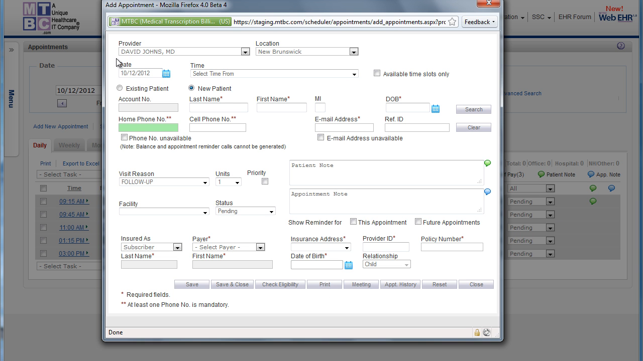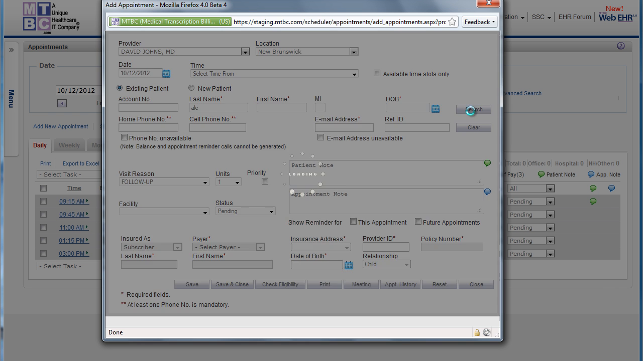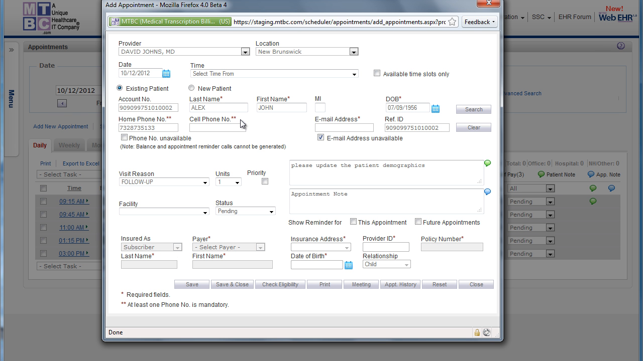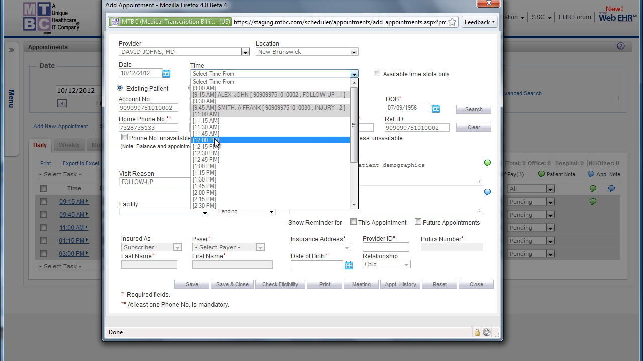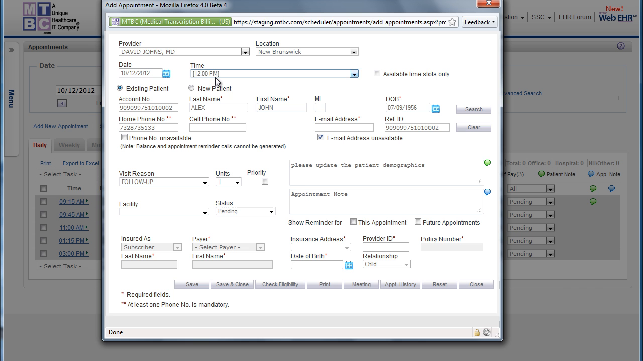The system also allows you to print a super bill. Let's research an existing patient real quick. Type in a few letters, click on search, click on the patient name, and it pulls the patient up. Select the time you want to schedule them for. Let's suppose I want to schedule them for 12 p.m. I want to assign 2 units for them.